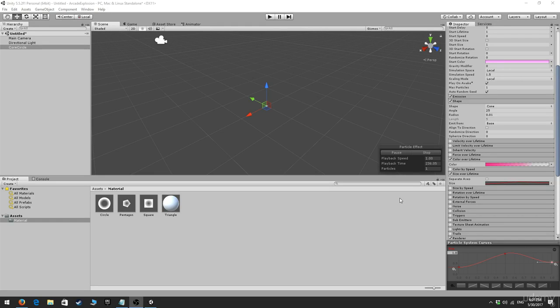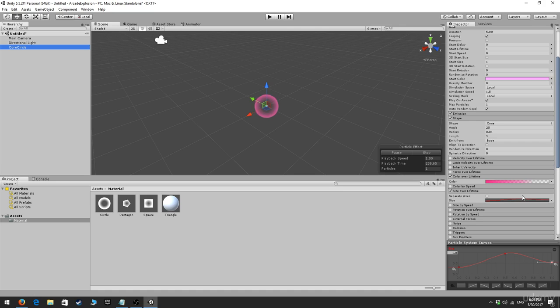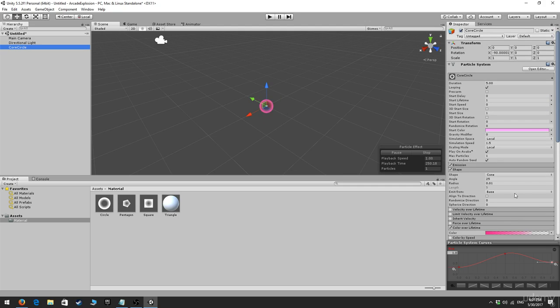Welcome back to our lecture on how to make our arcade explosion. In the previous lecture I showed you what you actually need for this explosion to happen. I created a normal circle, managed its size over lifetime, and changed its color over lifetime so it disappears after some time. I also changed its start speed, and I fixed it to the ground.